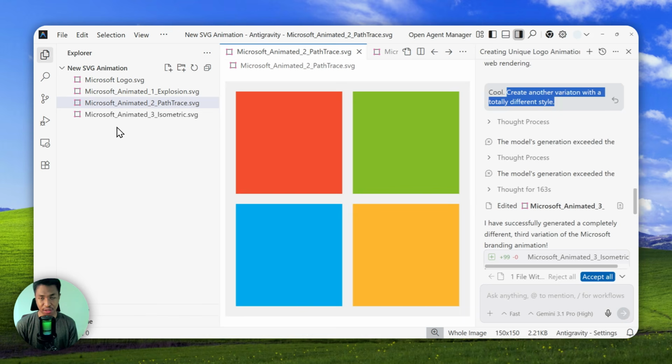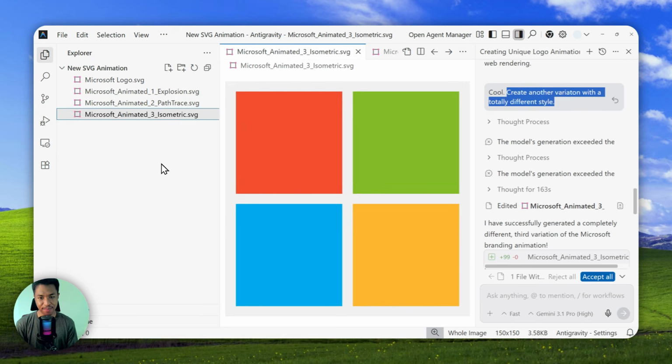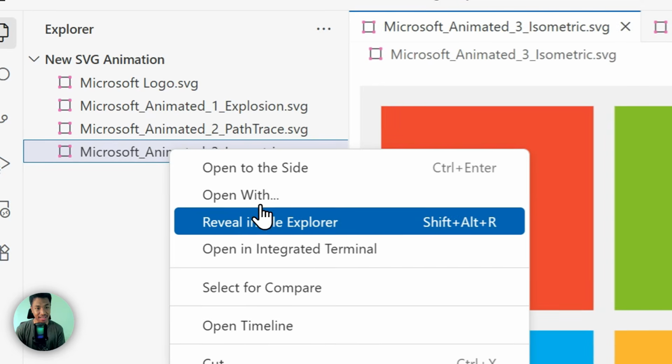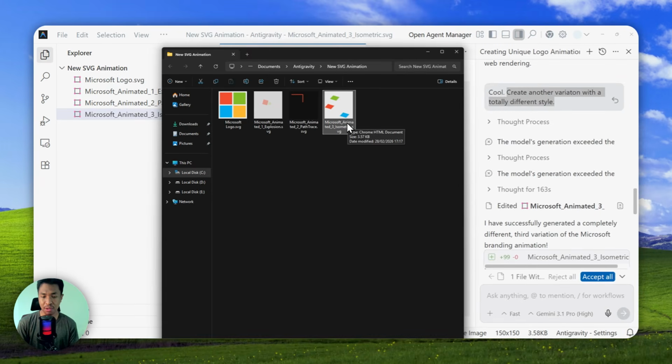Now let me just show you the third animation, which I think looks the best. There you go. I think it looks really cool, and if you like it, you can right click on the file, and then click reveal in the File Explorer, and then you can have the file on your computer. You can upload it to your website. You can also use the animation for your video. It's up to you, because now the file is fully animated.